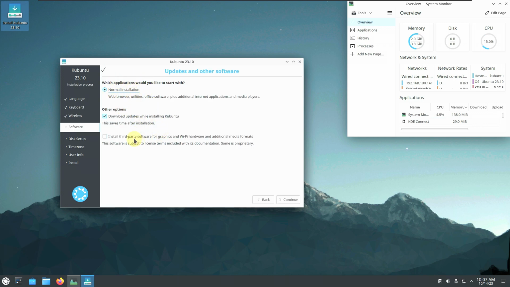Normal installation, and install third-party software for graphics and Wi-Fi hardware. You can choose this, or you can just uncheck that. It's clearly up to you. Click on continue. It's going to take 30 to 40 seconds because you get the old installer in every Ubuntu flavor, but you get a new installer in Ubuntu 23.10. That's a good thing in Ubuntu, but you don't get any new installer in other Ubuntu flavors. So you should stick with the old installer.